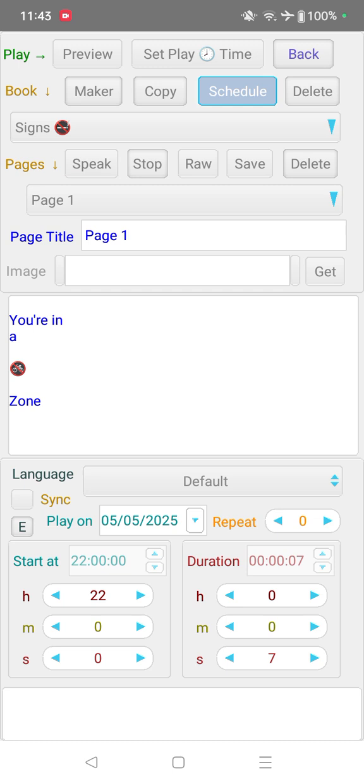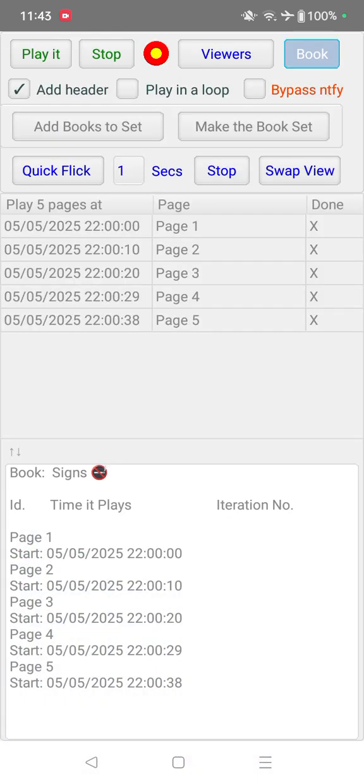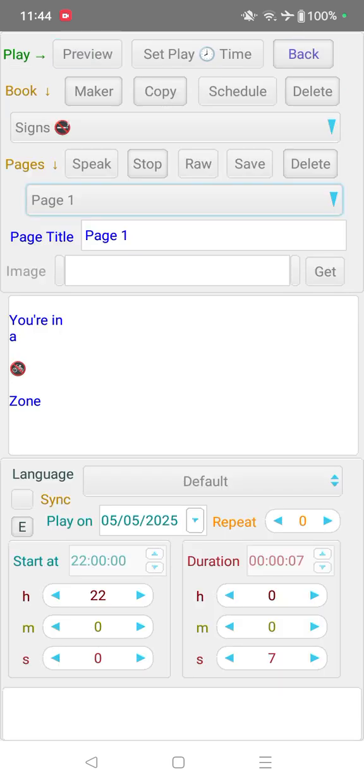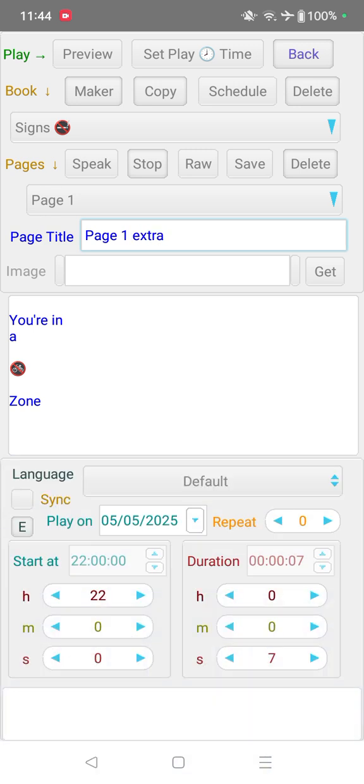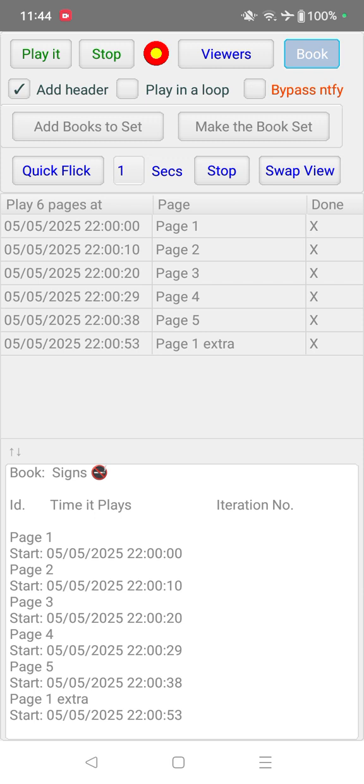At some point, if you want to delete a page, you delete it. If I wanted to add an extra page to this book, I can say page. First, what I should do is preview it, so it ends at 2038. Okay, I'll come back here. I can say page 1 extra, and I can change that to 2045. Okay, and I say save that. I put it in and I've added.